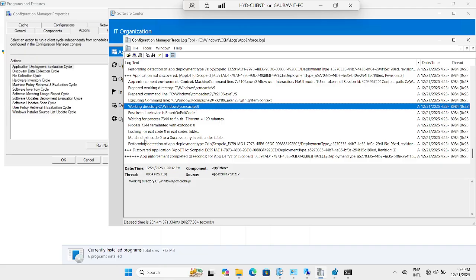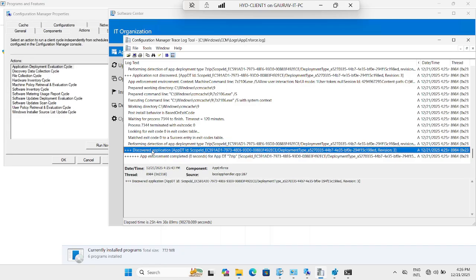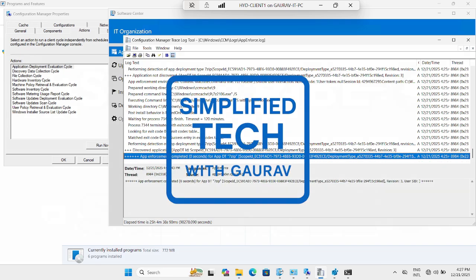You can also check the logs. Cache folder, exit code 0, performing detection, and discovered application. This is important. If your detection method does not discover it, then it will clearly mention that. Now it's discovered and its enforcement is complete.